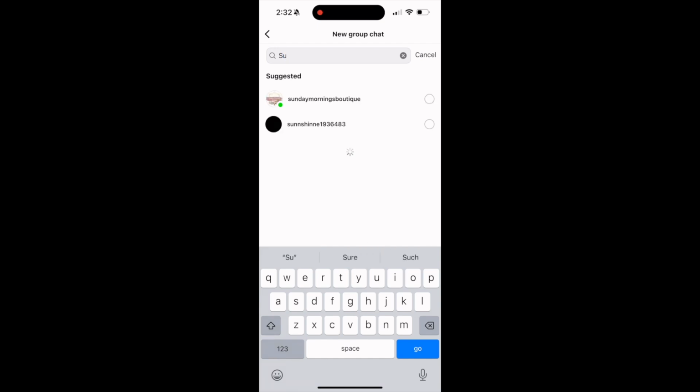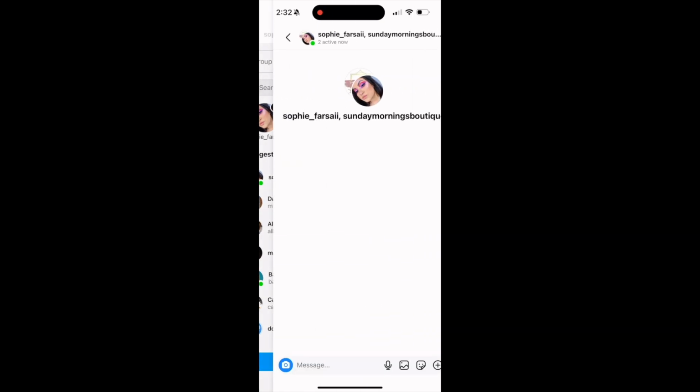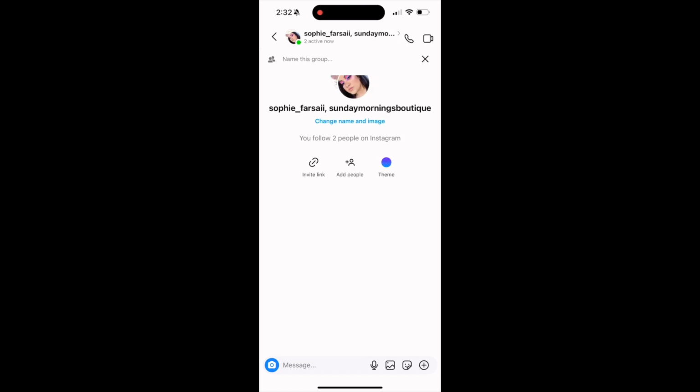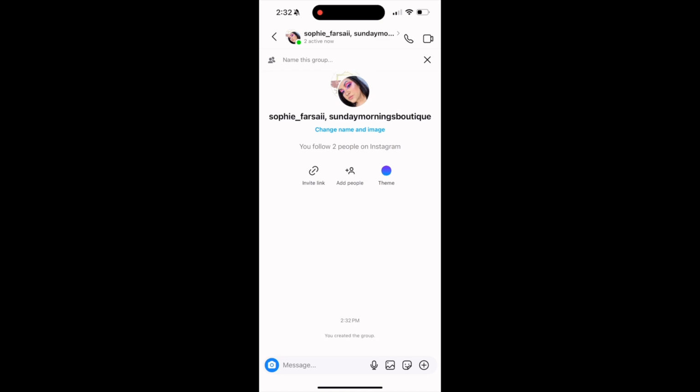So we'll select another name to create a group chat with, and you can see a little circle of their profile picture there. You'll then click on create chat, and now you have a group chat. From there, you can add people as well.